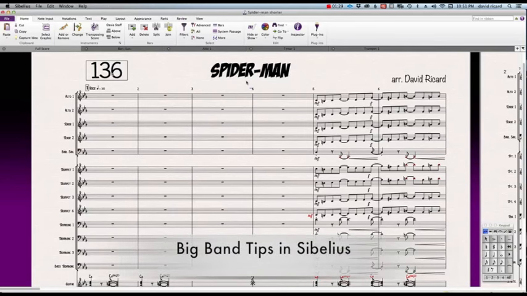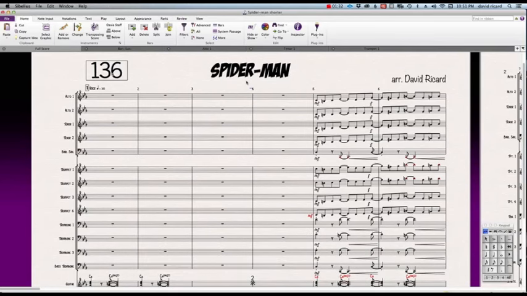Hey, how you doing? I'm going to show you a few tips and tricks that I use when I'm creating big band scores in Sibelius.